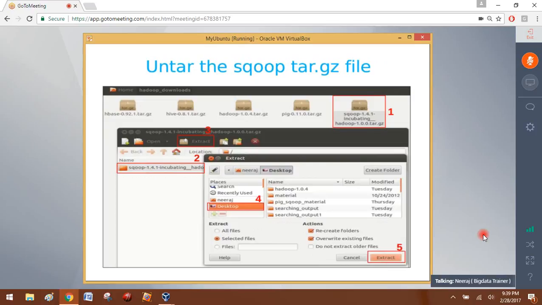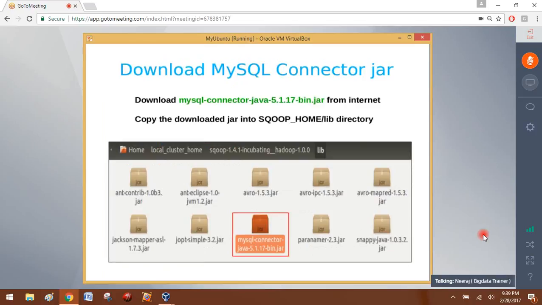After that, extract the content of the tar file, just like we have done earlier for previous technologies. Apart from that, we need to download one more thing, that is the MySQL connector jar. Whatever RDBMS you use, suppose you are planning to import from MySQL, you would need the MySQL connector jar. In case you are importing from Oracle, you would need the Oracle connector jar, or maybe anything else. For our learning purpose, we will be installing MySQL, and that's why we would need the MySQL connector jar.